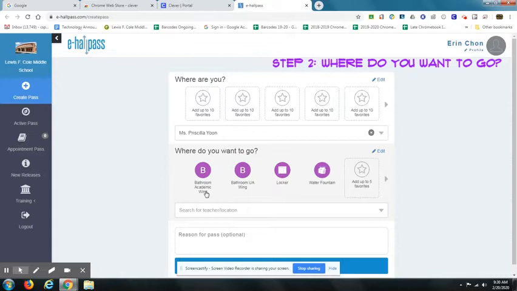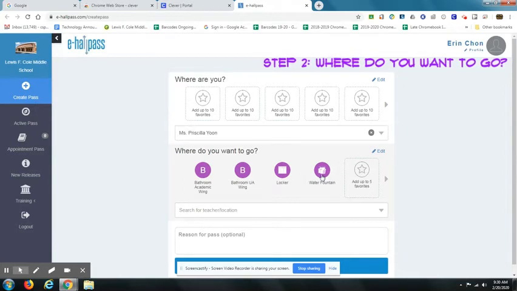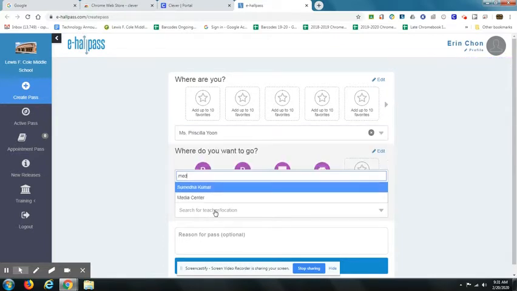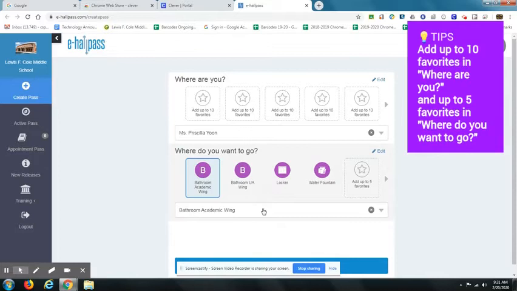You have the academic wing bathroom. You have the UA wing bathroom. You have your locker. You have your water fountain. And then if it's not listed there, you can search. Let's say maybe you wanted to come to another classroom. You wanted to come to the media center. You could type media center, and that would come up there. Or you could click one of these shortcuts, and it would populate right here.